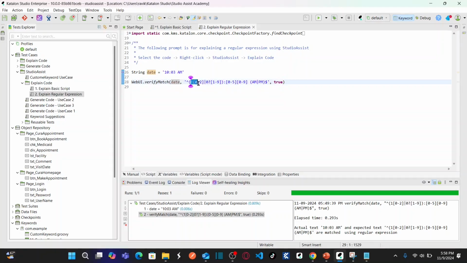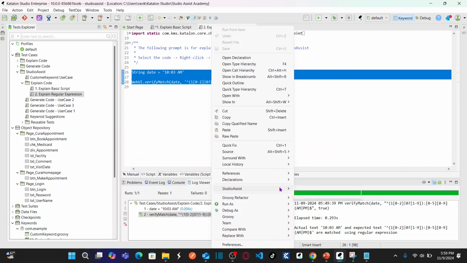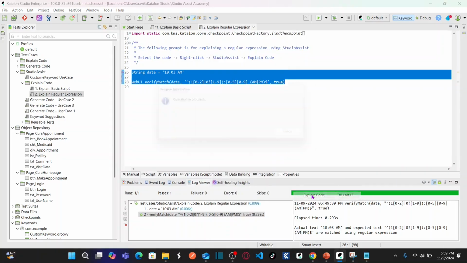So this is my first digit of hours, this is my second digit of hours, and then colon, and this is my first digit of my minutes, and this is my second digit of my minutes, and then this is AM and PM, right? Now as a newcomer, I do not understand this line of code. So now I would like to understand what this entire line of code represents. So I'm going to select this entire code snippet, right click, select Studio Assist, and then select explain code.